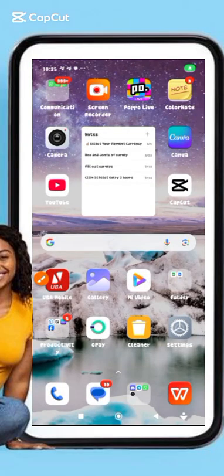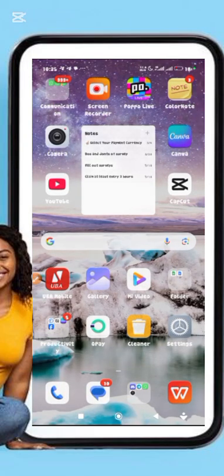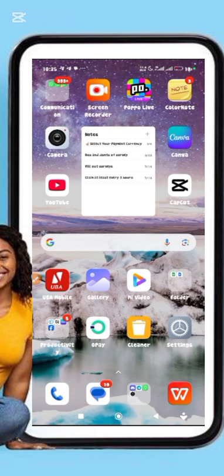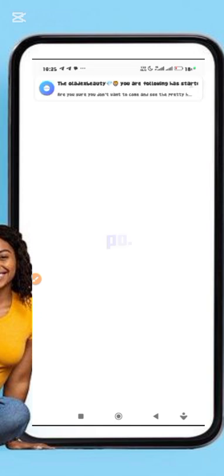I'm going to be showing you how to live stream on Poppo app after you have successfully done your face verification and phone number binding. So I'll just go to this Poppo app here, up here. Once I click on it, launch the app.